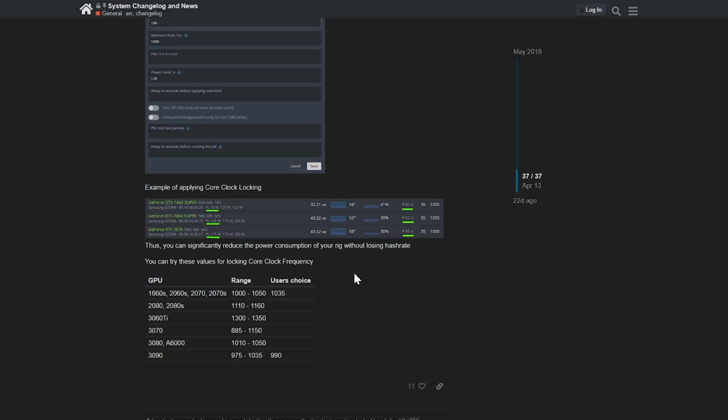Now, here they have a little chart for you guys to go ahead and start playing around with. For example, the 3060 Ti from 1300 to 1350, the 3070 from 885 to 1150, the 3080 and the A6000s from 1010 to 1050, and the 3090 between 975 and 1035. Now there is a user's choice for the 3090 and the 1660s and the rest of the 2000 series, and I presume that is what is commonly being utilized. Let me know if that's how you read the chart as well down in the comment section below.